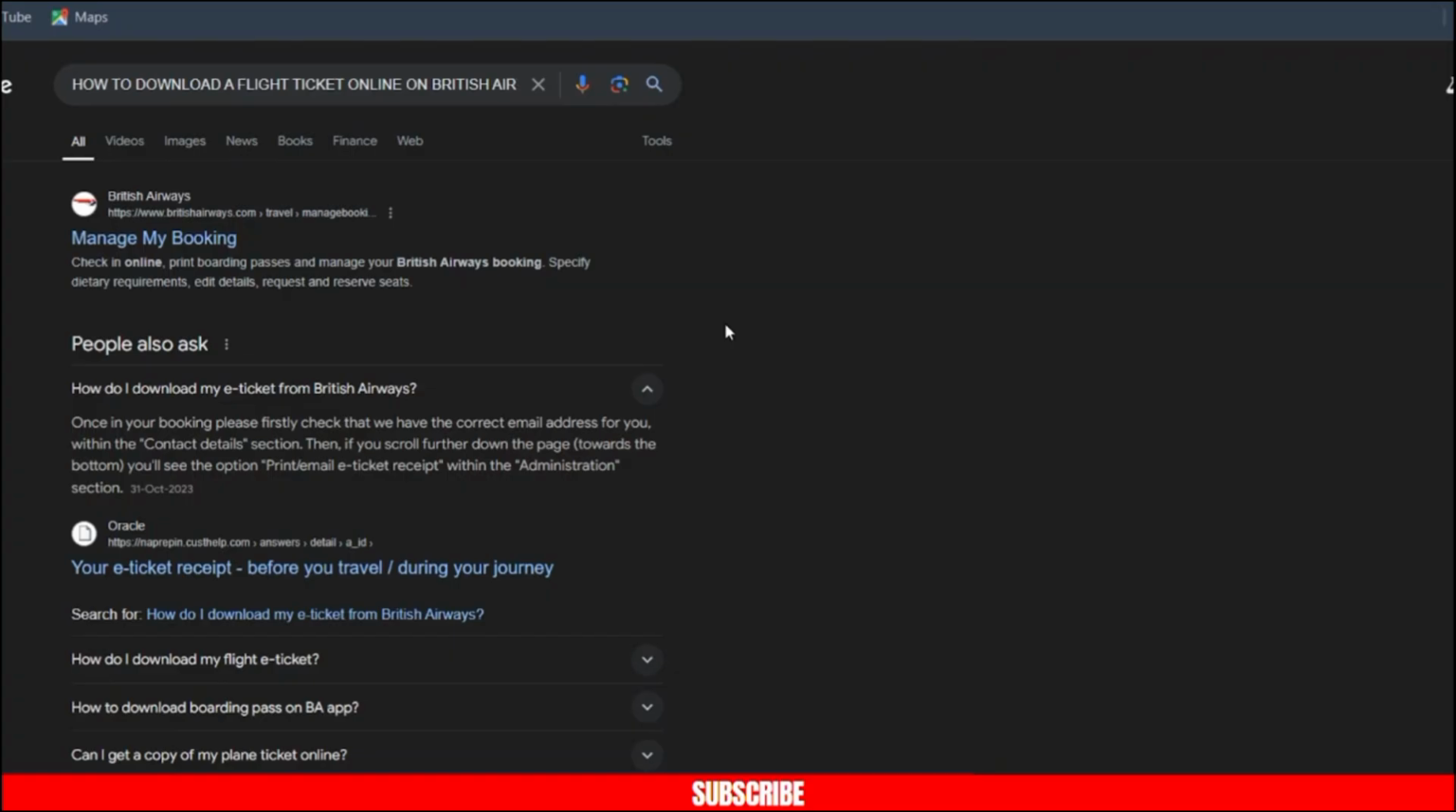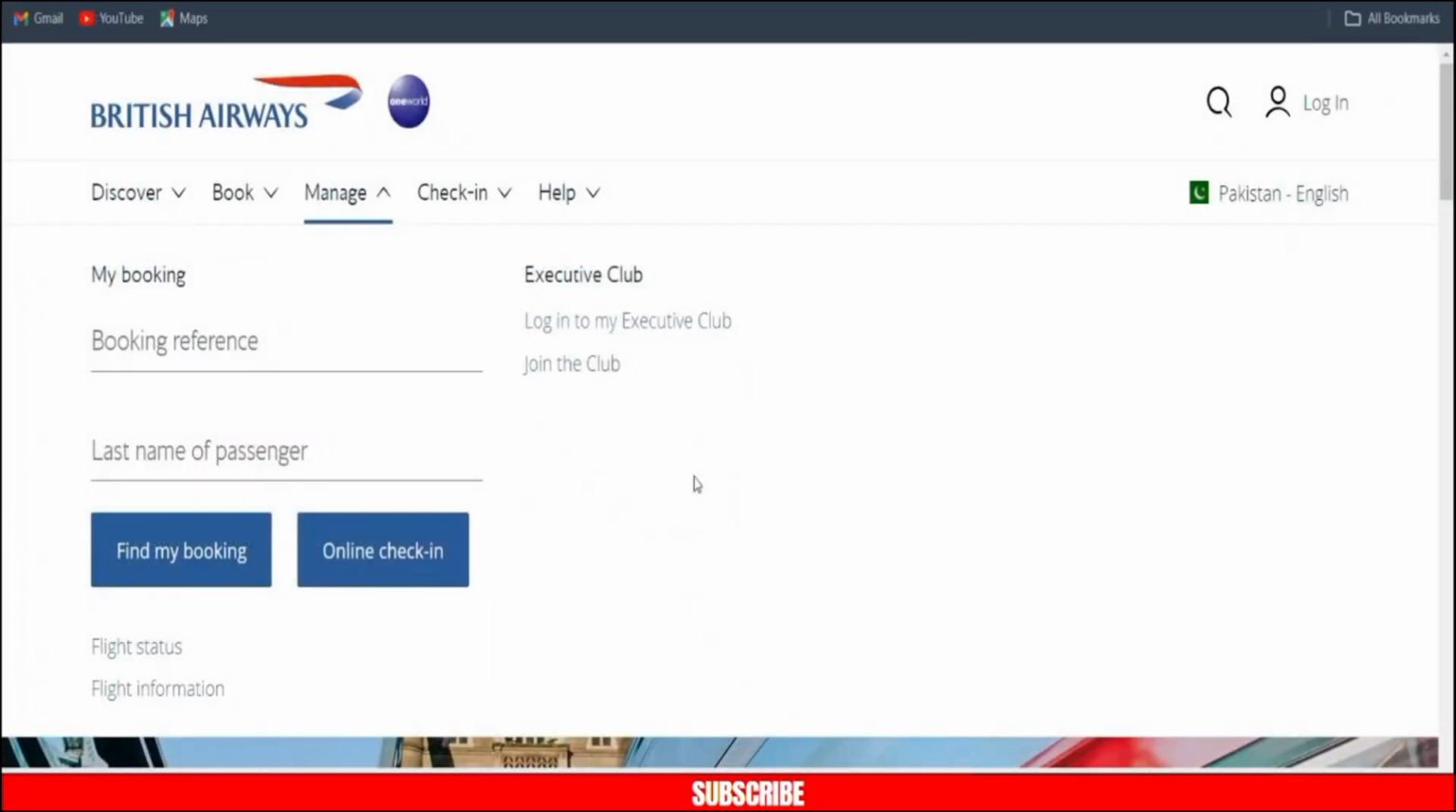Just go to the Manage My Booking option, and here you just have to enter all of your details and your correct email address. Now you can get your ticket online with your email, or you can download it directly.